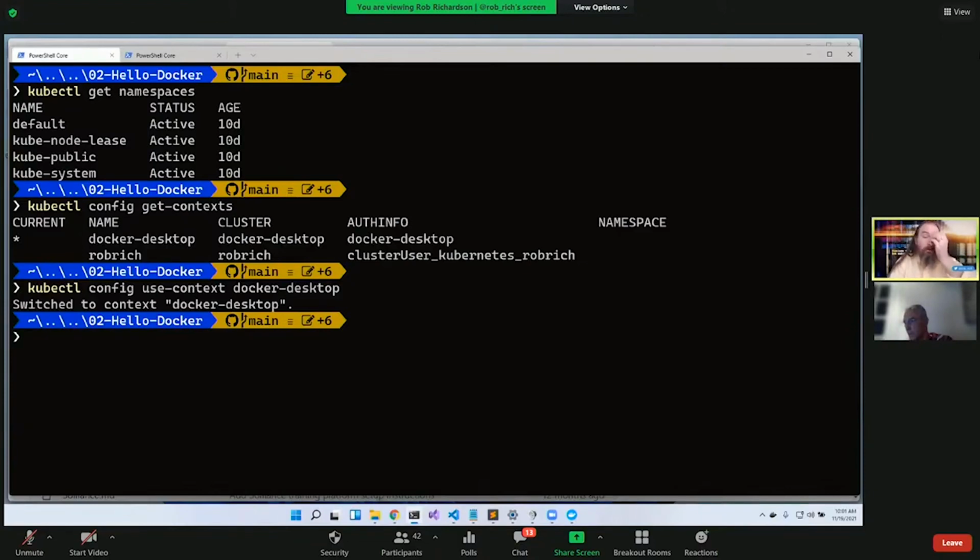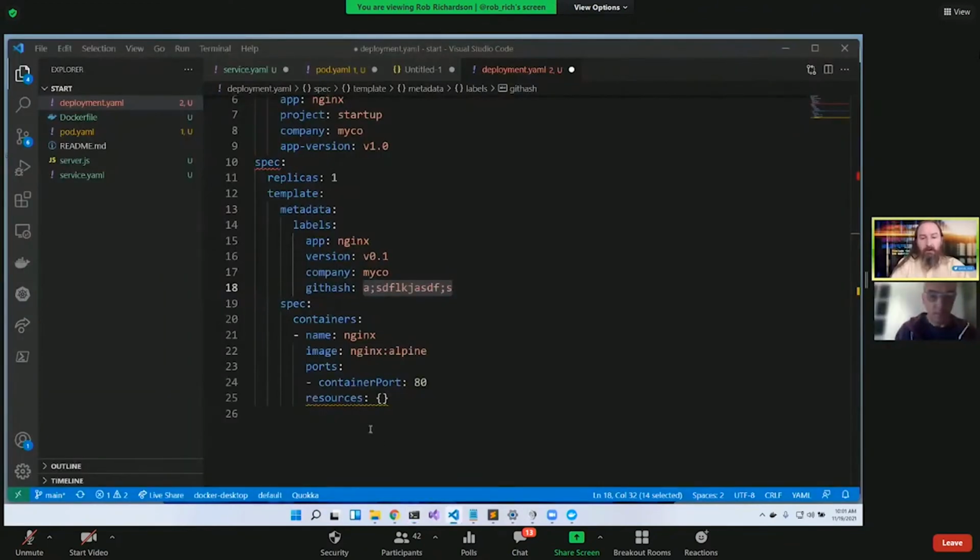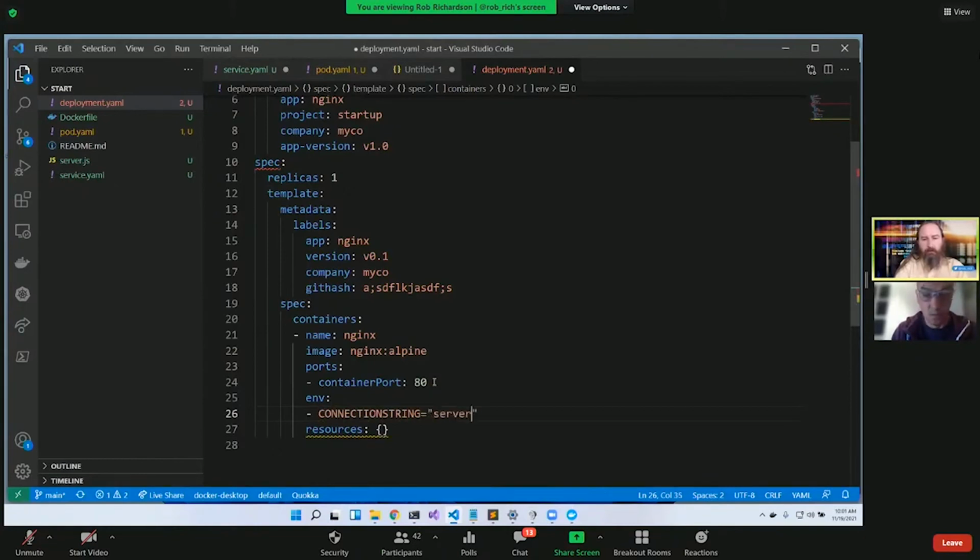Now, one of the things that we might want to dig in here is I might have a connection string to a particular database. Now, I don't want that connection string baked into my container. I want to be able to inject that as an environment variable. So I'm going to say environment, and I'm going to say that connection string equals server foo.